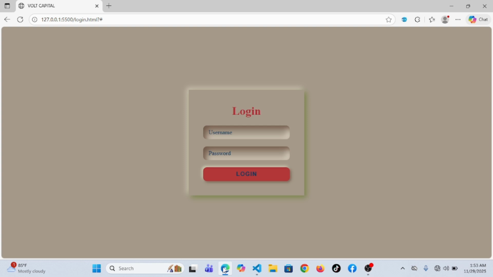This is a login page designed in a 3D format. So I did this with just HTML and CSS.